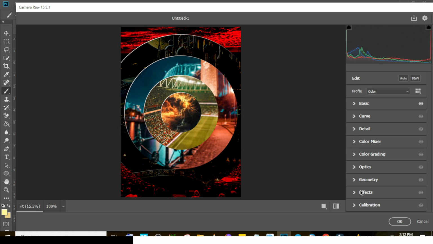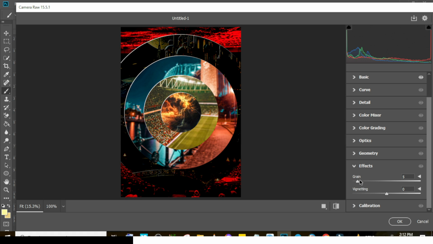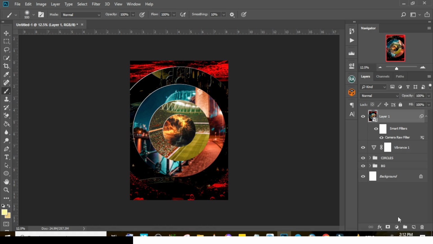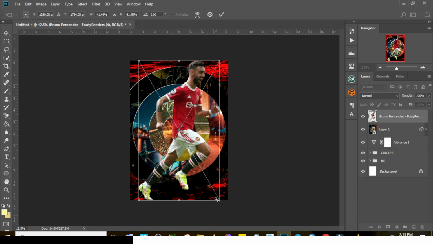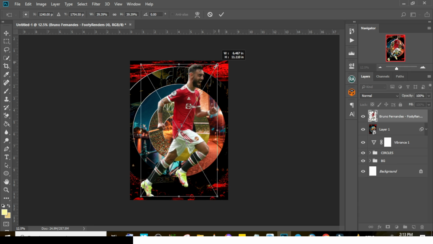Let's close it and let's go to effects, and that is it. Click on OK. Now it's in there, makes it epic. I love that. Okay, so with that done, we also need to bring in our image, and let's position our image nicely. I'm going to drag this image in there, and then let's resize the image.